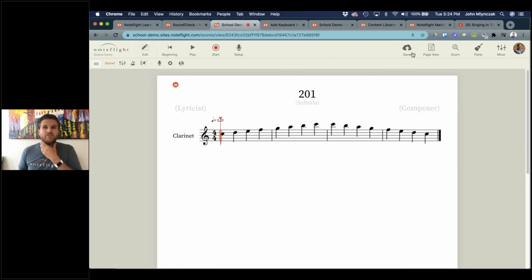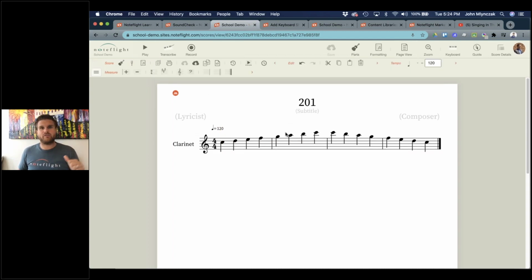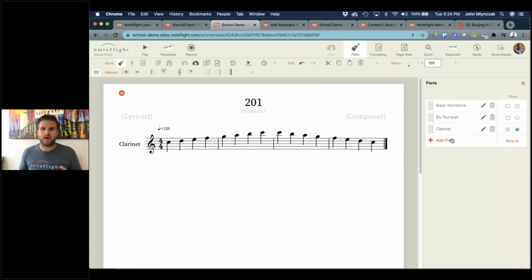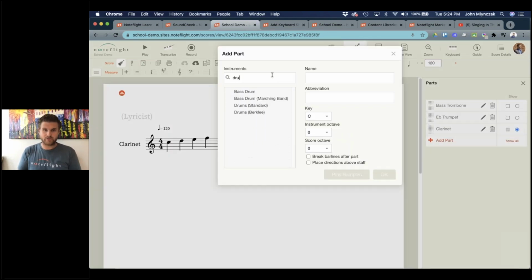Now, before I talk about syncing YouTube videos, I want to go in and show another Noteflight feature, which is percussion writing, because someone made a good point. I haven't talked about writing percussion yet. So let's call drums. So I'll actually go into categories.